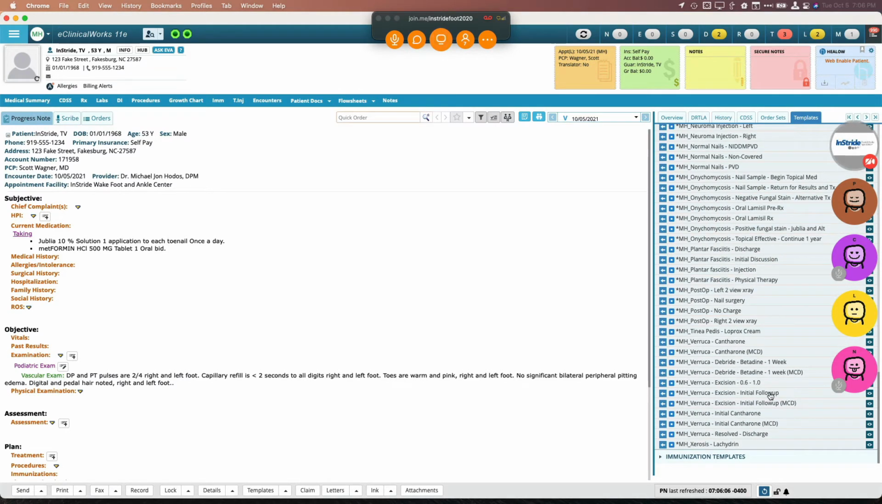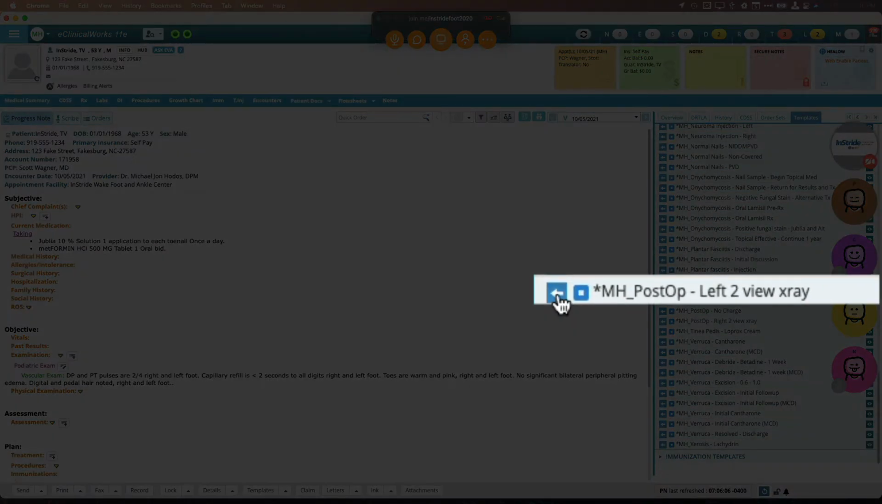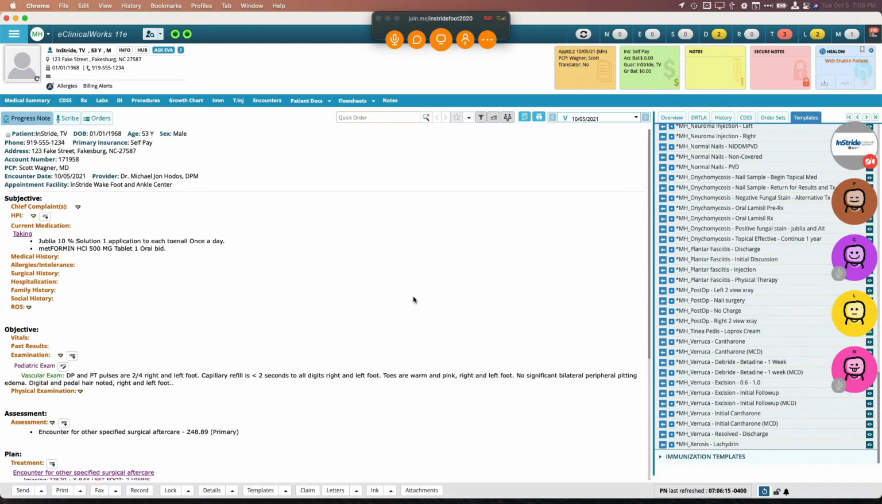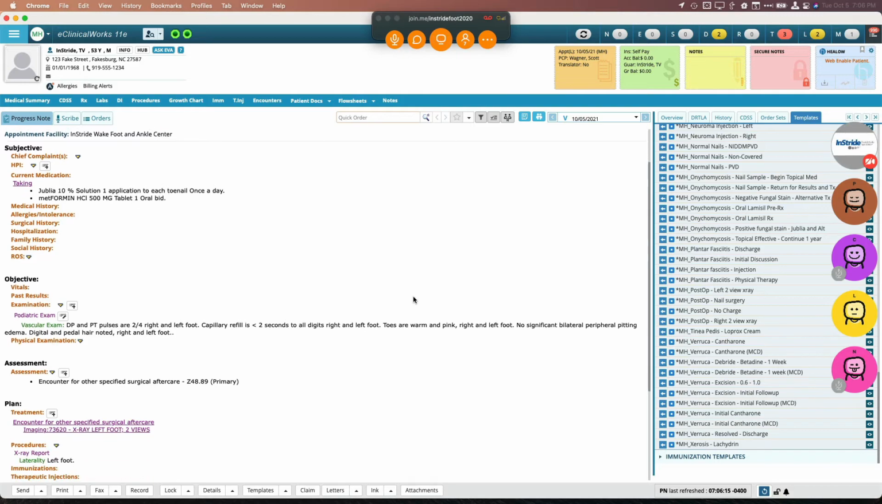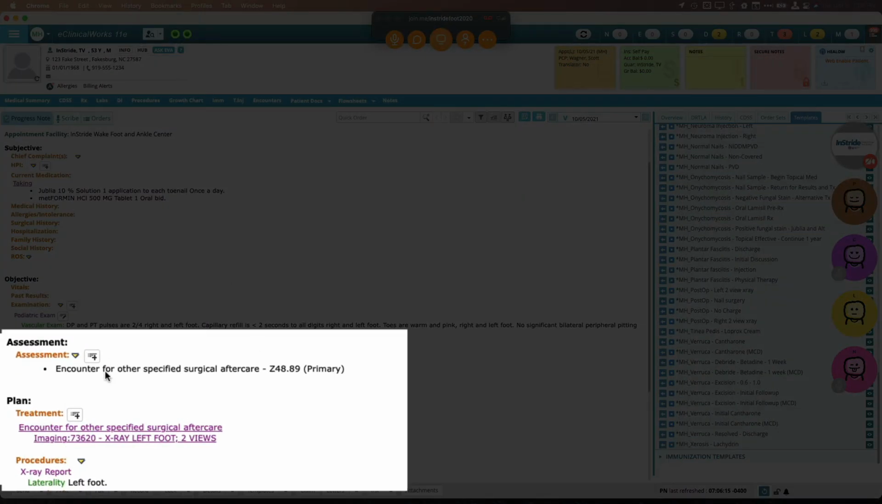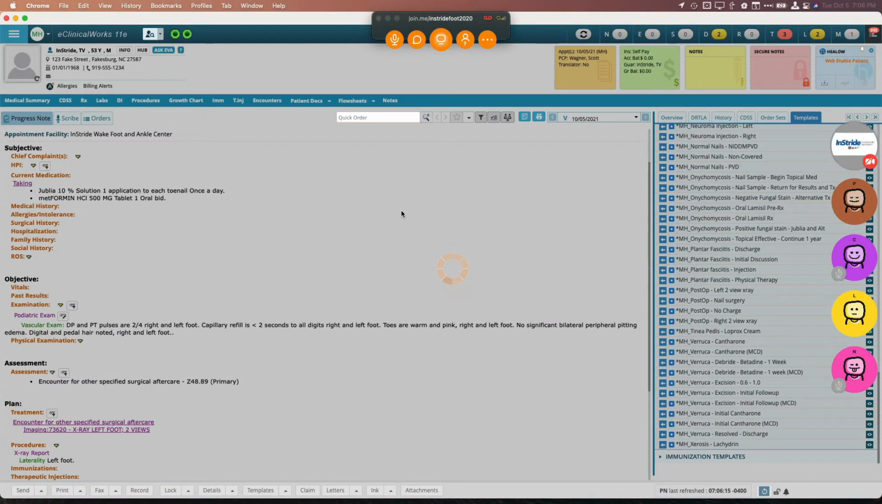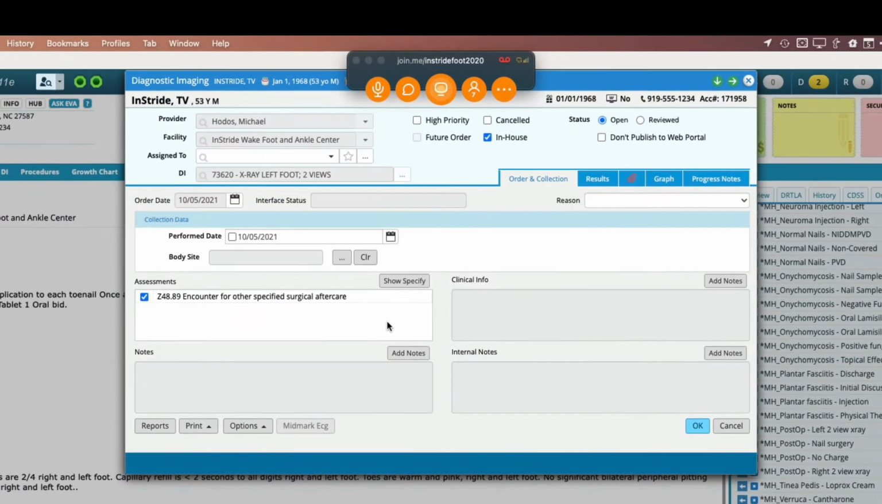Let's say I have a post-op patient and I took X-rays of the left foot. So I have my diagnosis of encounter for specified surgical aftercare for my post-op, and I have ordered the X-ray of my left foot, 2 views.